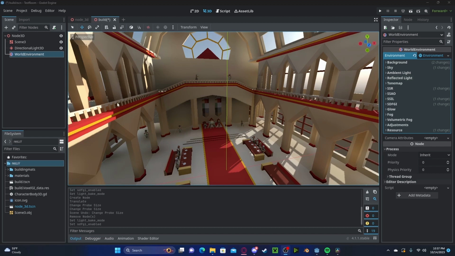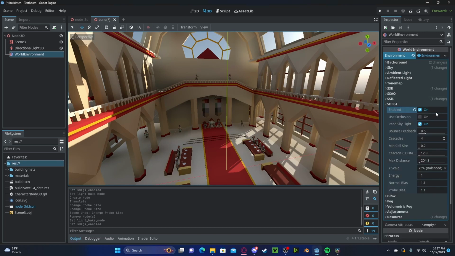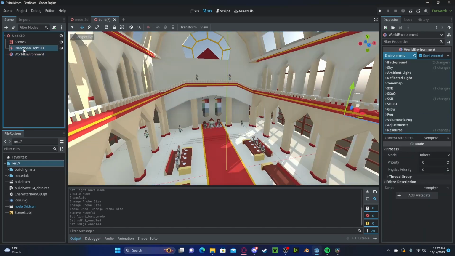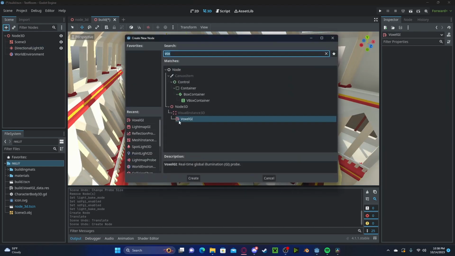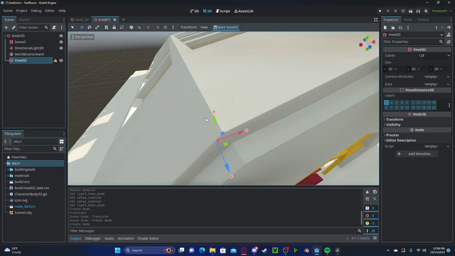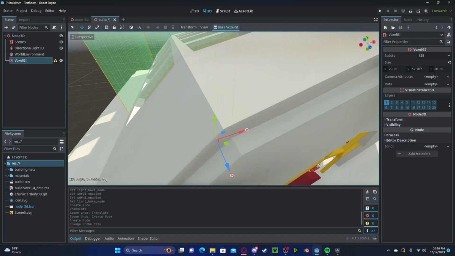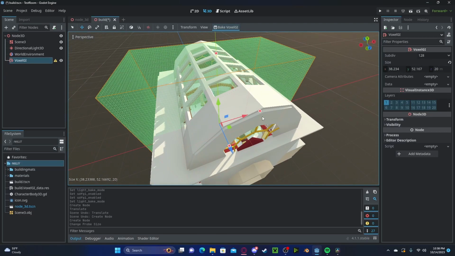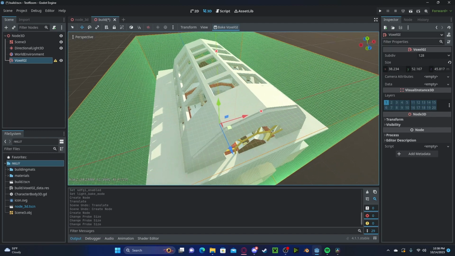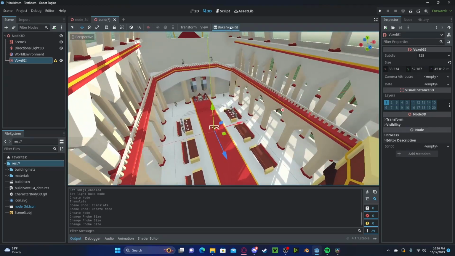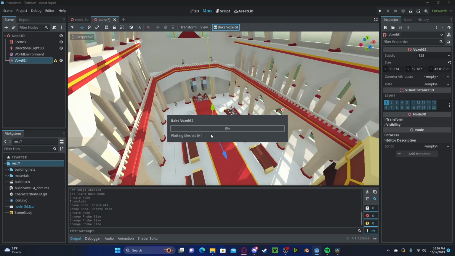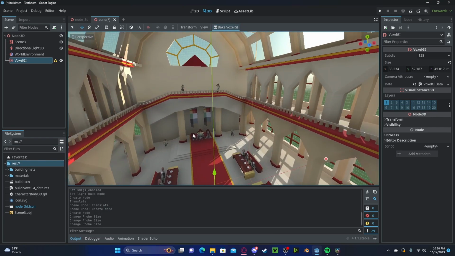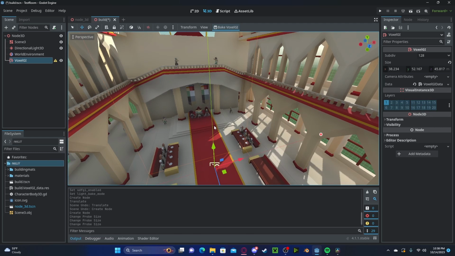However, we can go ahead and bake this by first off turning off SDFGI, head over to our directional light, in our bake mode, select static. Now let's go to add a new node. This will be a voxel GI. We will have to surround our entire area inside of the bounds of this global illumination baker and simply press bake. And we'll save that data. It'll take a quick second and you'll have it fully baked. This will have zero hit on performance.